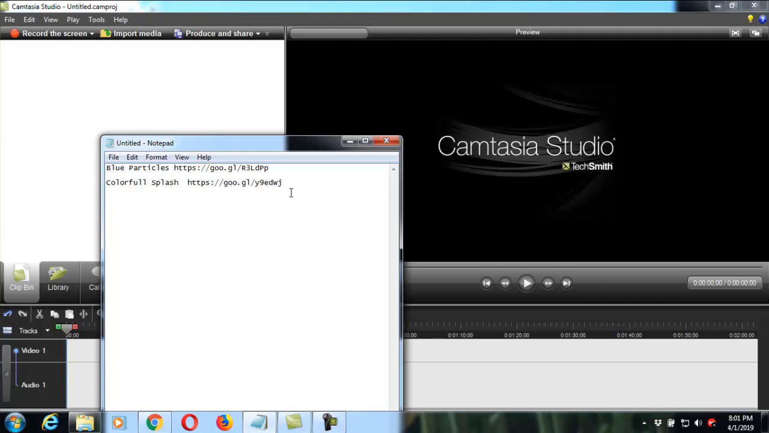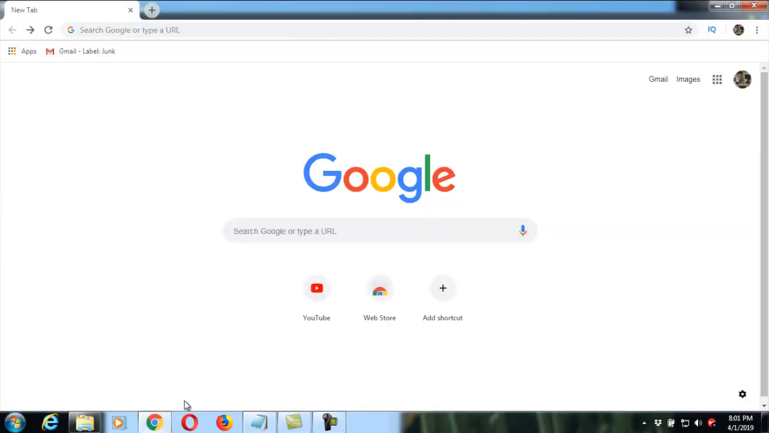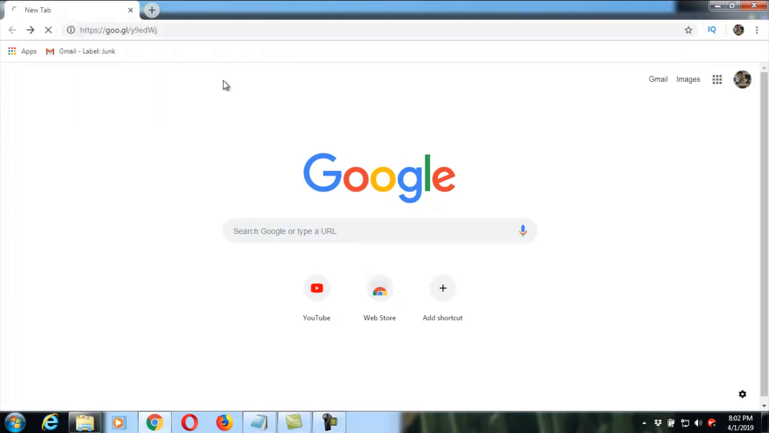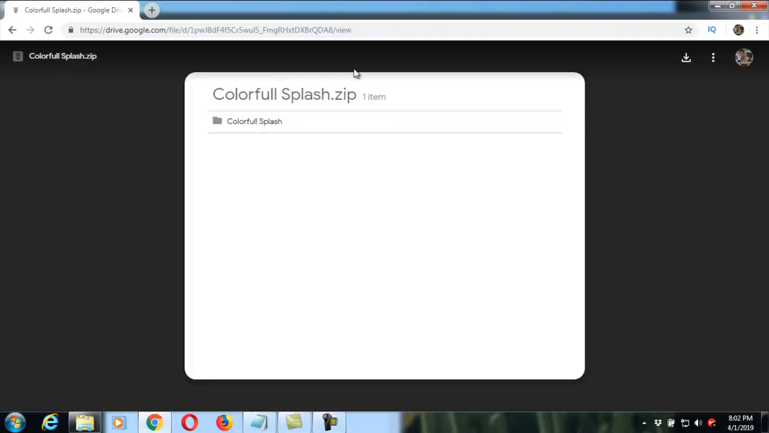So I'll just give some examples. There are two links you can see, this and this, both templates. I'm going to download this one: copy, go to Google address bar, and paste. You will find a Google Drive file. From this Google Drive you can download it to your desktop.